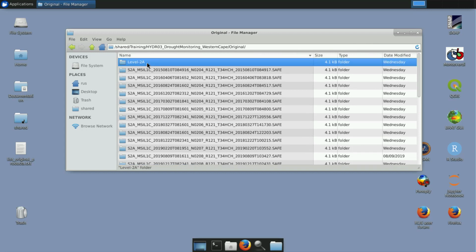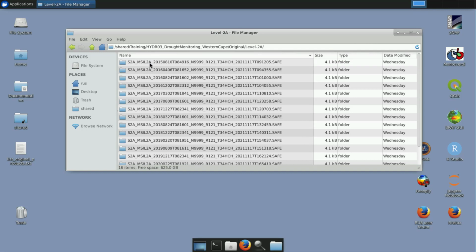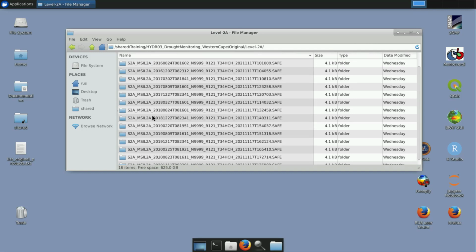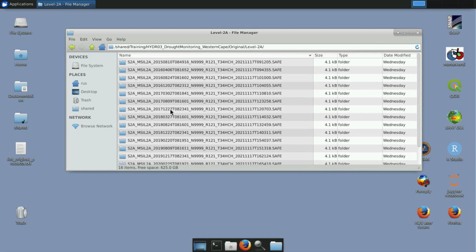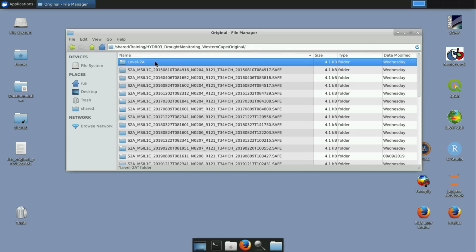In the folder named Level 2A, you will find atmospherically corrected images. You see they are saved in .SAFE format, and they are the output of the Sen2Cor processor. I will briefly show you later how to process those images.